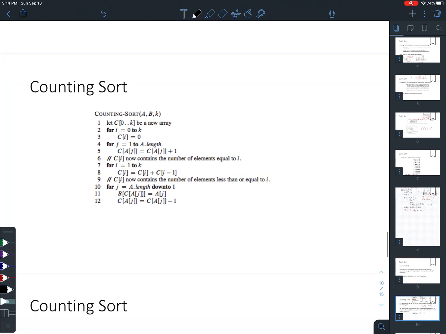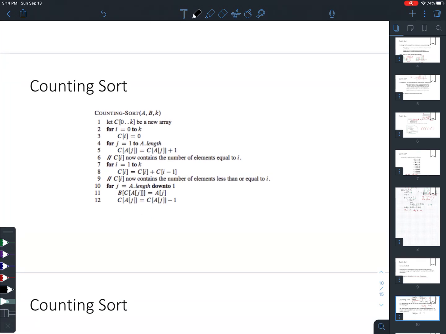Next, I'm going to present the pseudocode. The pseudocode looks very confusing, so let's go through it. First, it takes three input parameters, A, B, and k.